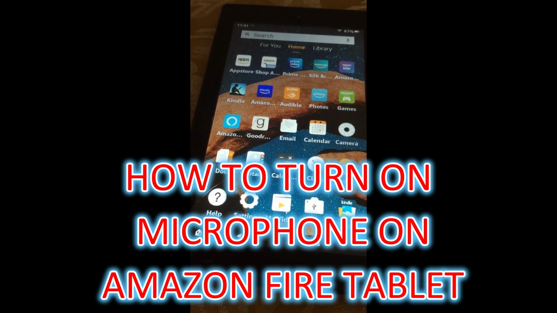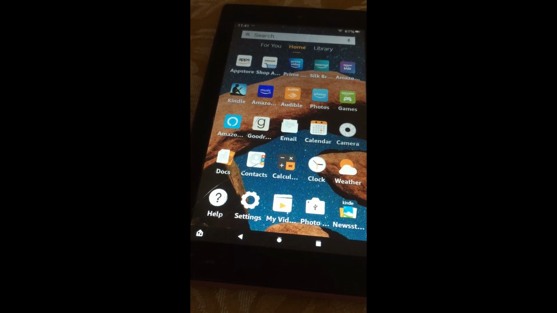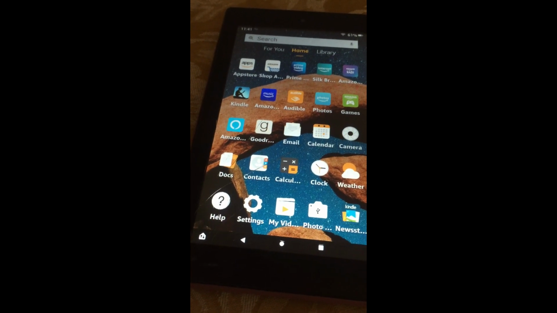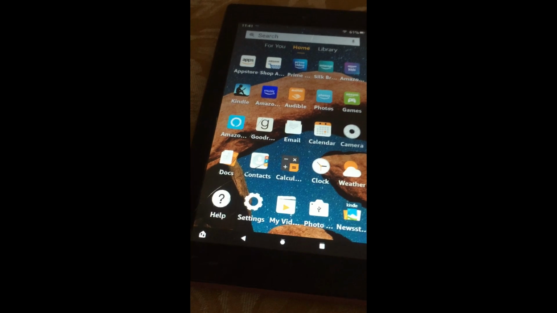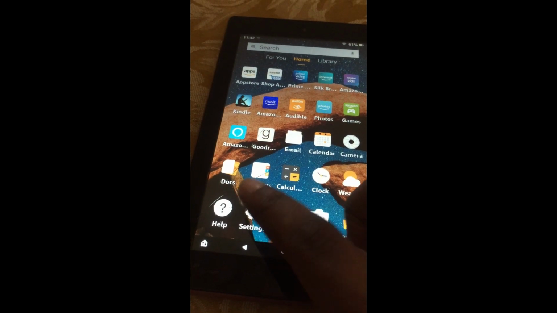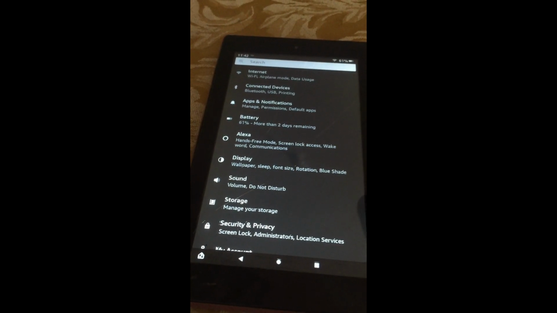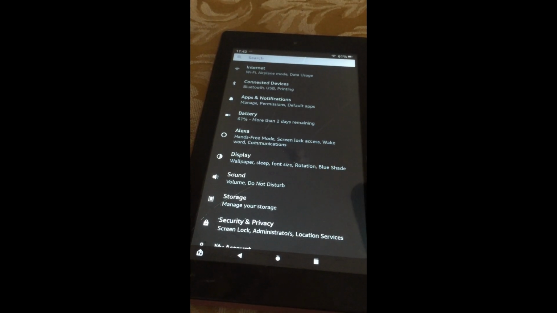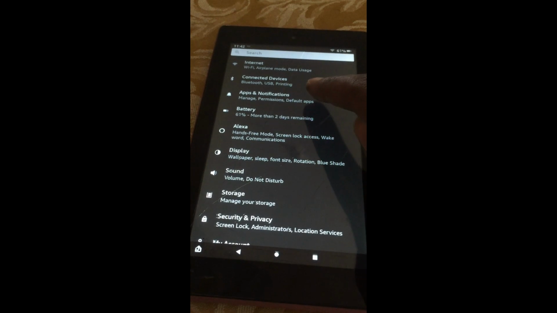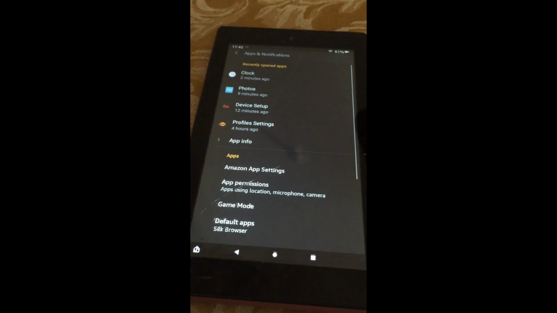In this video, I will be showing you how to turn on microphone on Amazon Fire tablet. The first thing you need to do is go into settings. Once in settings, you are going to see the option apps and notifications. It's the third option from the top. You are going to select that.